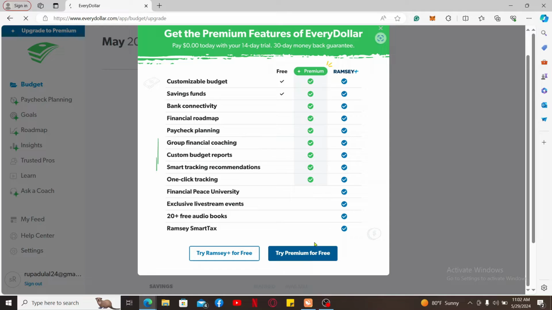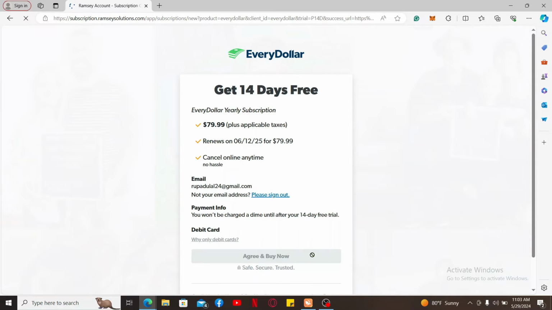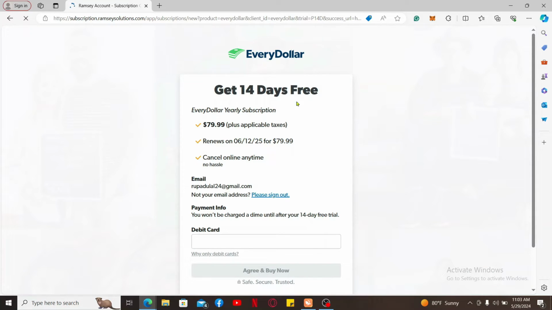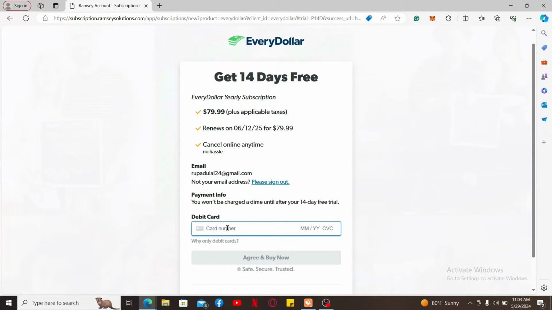Now, you can also go ahead and click on Try Premium for free and then enjoy a 14-day free trial. But in order to enjoy the 14-day free trial, you will need to go ahead and enter a payment method. Enter your debit card number in the text box along with the expiry date and the CVC code and click on Agree and Buy Now.